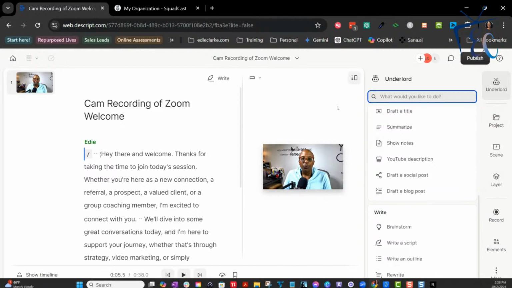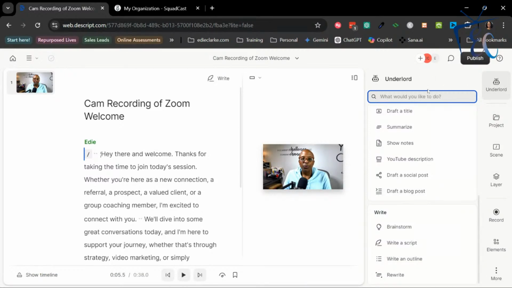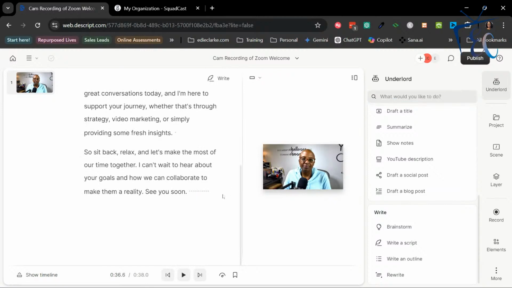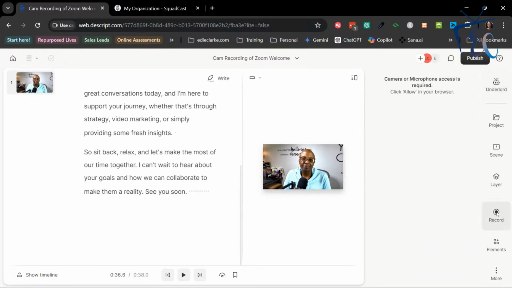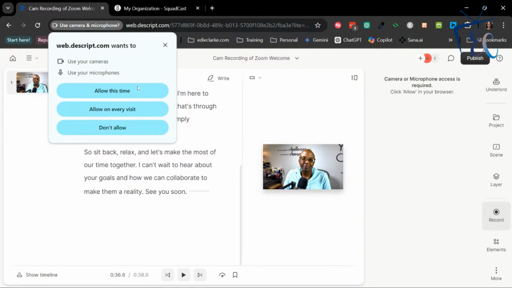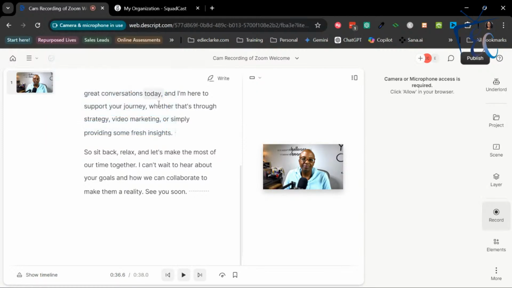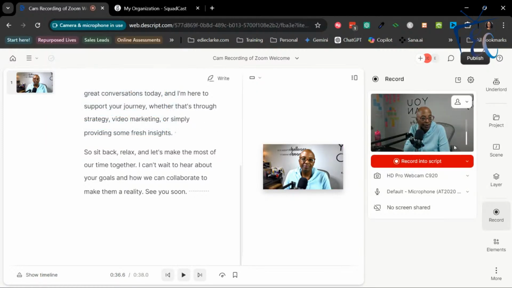Other features that they definitely have include Overdub, which is using your voice as an AI voice. I've already done that when I was first on it, but I do want to experiment with that a little bit more. And then I wanted to also show you this feature for record, and this is where you can record. Let me see what camera it's going to try and pull. Okay, so it is getting this. So you can record into your script.